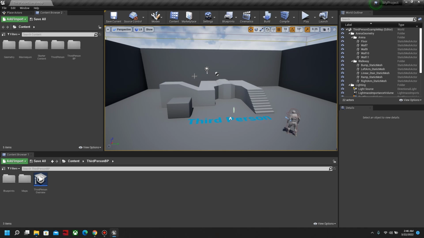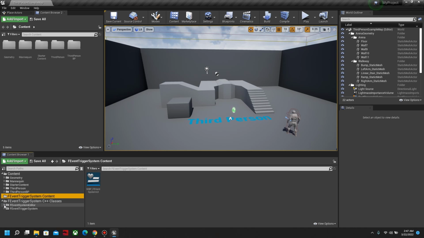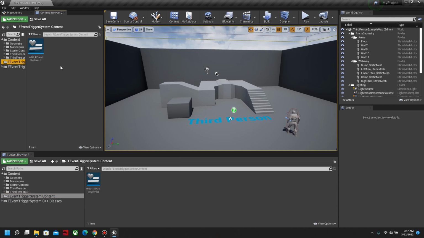Picking up where we left off from the previous video. This is the same project, as you can see here, my project. You should be able to see the FEventTriggerSystem content and the C++ classes, the editor module, and some real-time module. So I'm just going to make sure I have it.